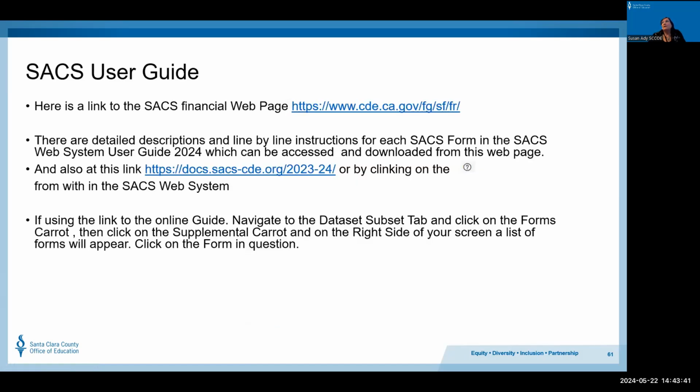Once you're working on your forms, if you have any questions, some of you may be new to this, it might be your first year, there's really good detailed information in the SACS user guide. You can get to the SACS user guide from the SACS financial webpage. You can click on that link, and that'll take you to that web page. From there, you can go ahead and download your own personal copy of the user guide for your reference.